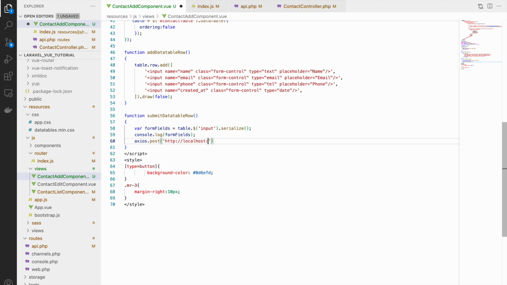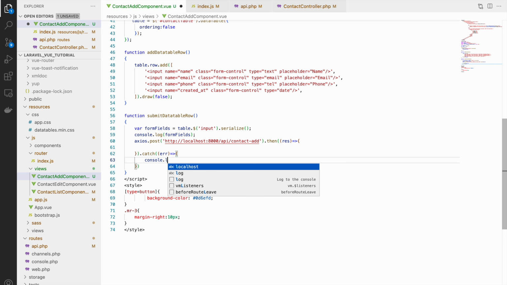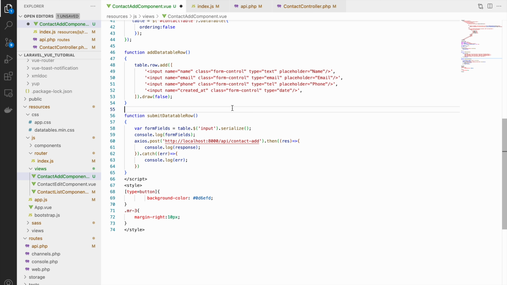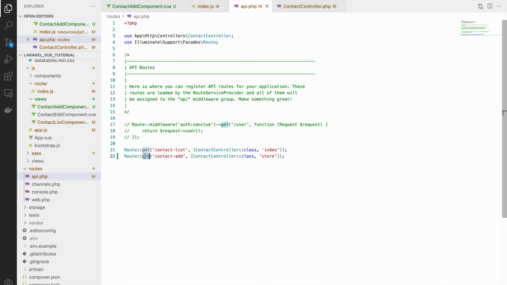First will be the URL, your API URL basically. My backend is running on localhost 8000, and with the API my endpoint will be contact add. Now handle the response with .then, and errors if any with .catch. Let's console the error and also the response. Now let's send formFields, that will be another argument here. Now let's check the backend. Here in api.php, okay, this will be a post request.